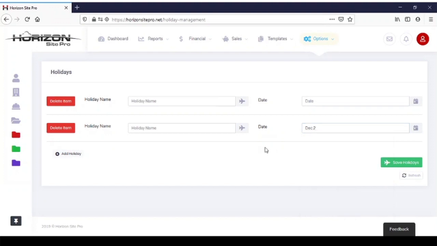There's certain holidays, obviously, that don't change their specific date. Other holidays, it's always the third Monday of the month or something like that, and you'll need to update the date at the beginning of the year.